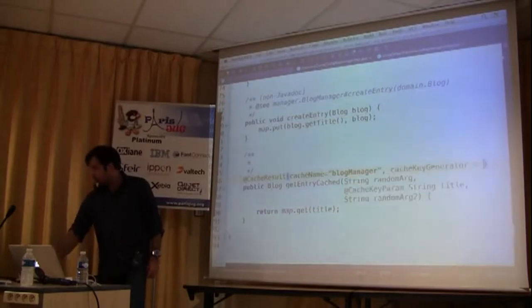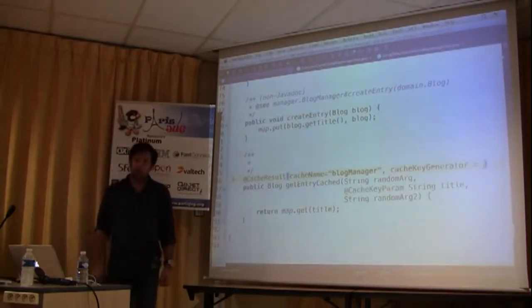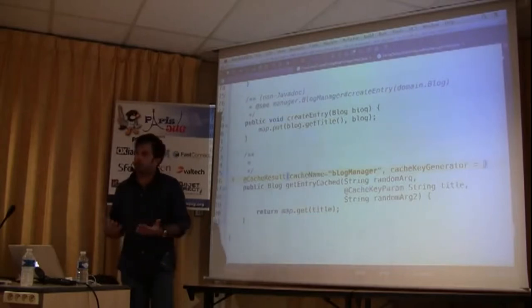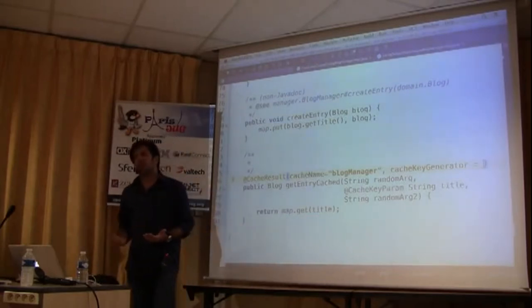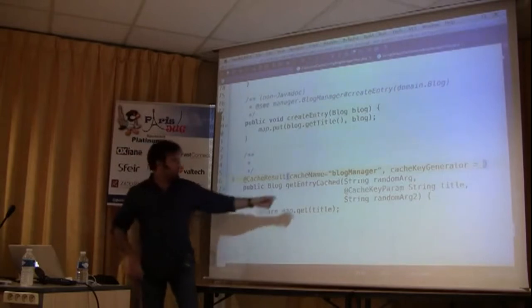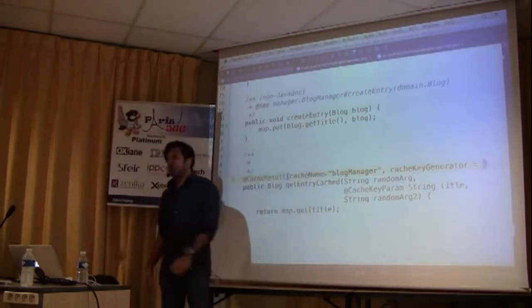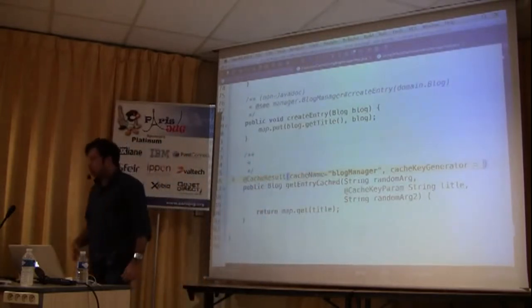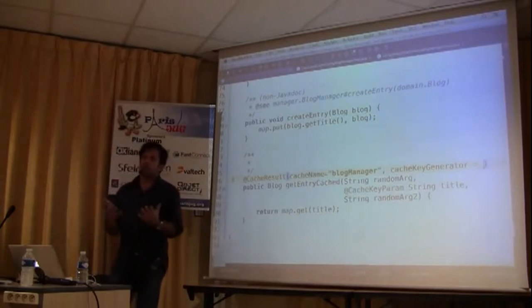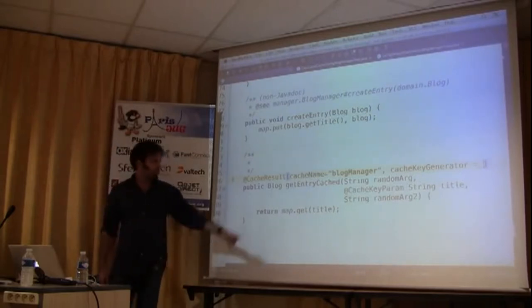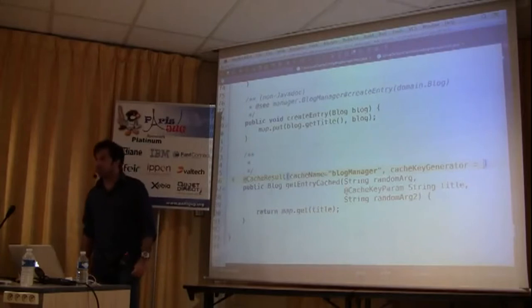The cache key generator, this again lets you provide some logic as to how you generate that composite key. By default, I believe it's a collection of sorts, a user collection of all of these entries and all of these parameters. But you might have some other logic to be able to provide a composite key, in which case you can provide your own cache key generator over there.